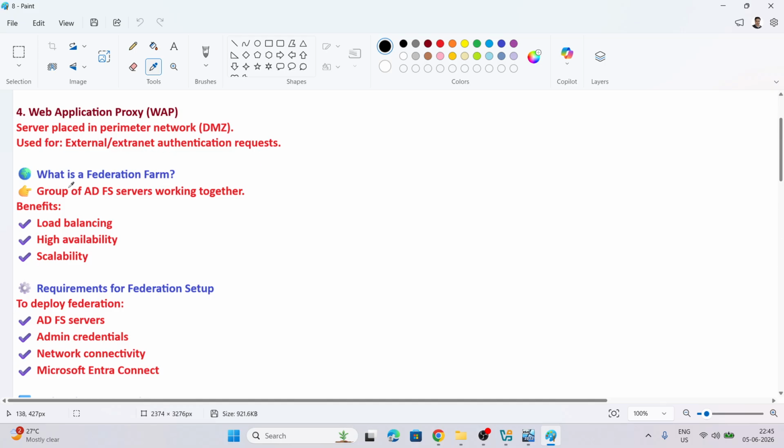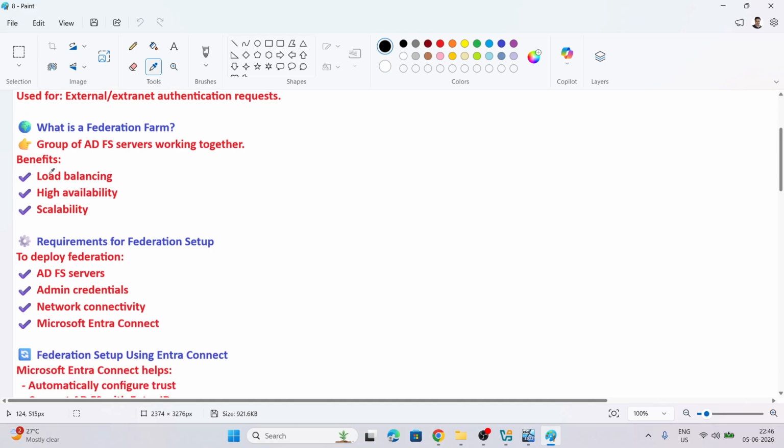So what is a federation farm? A group of ADFS servers working together is known as a federation farm. Benefits: load balancing, high availability, scalability. Say 10,000 users log in at once. One ADFS server cannot handle that. But if we have a group of ADFS servers, then 10,000 users can access the apps and get validated using ADFS.